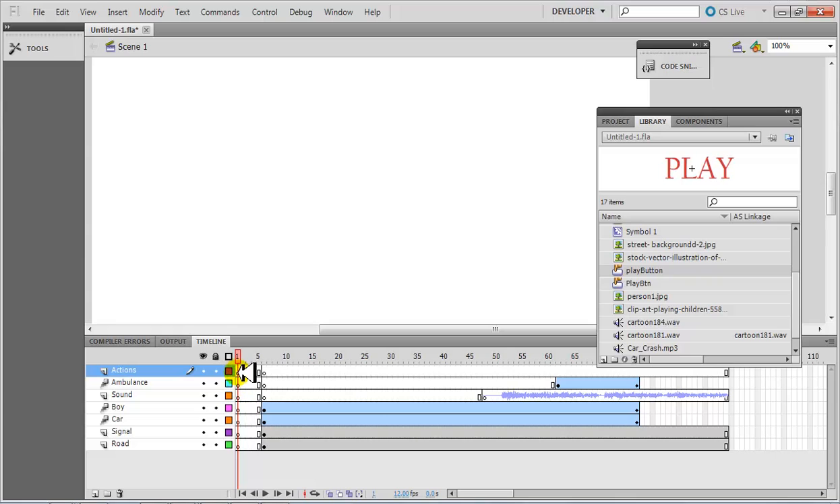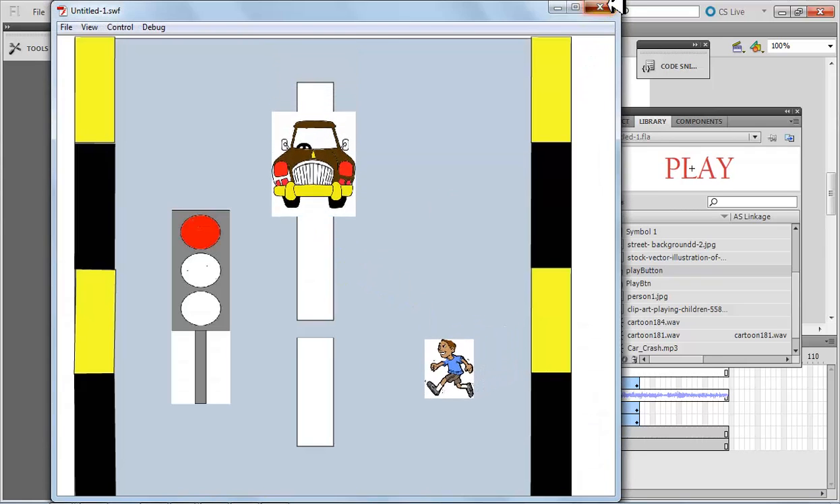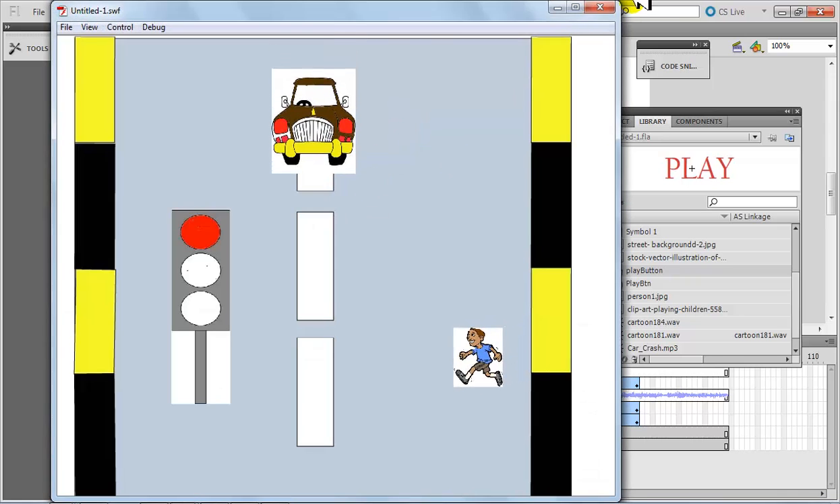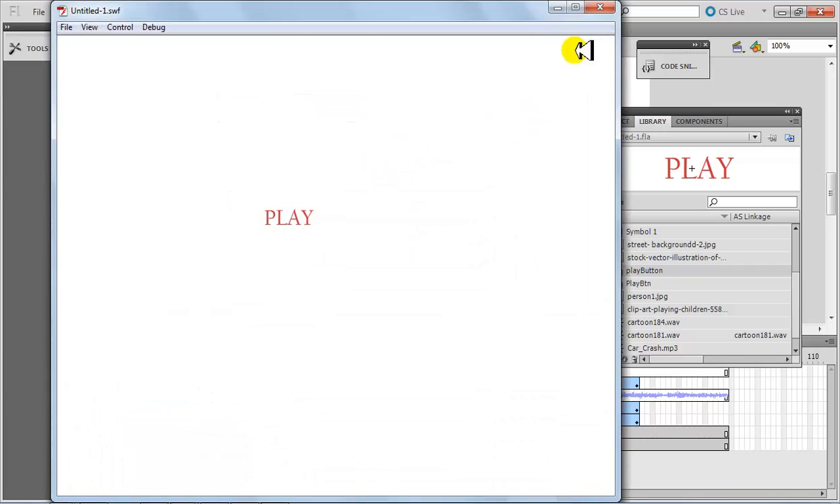So I'm going to click on my sound layer and drag and drop this play button at the center. Now you'll see this play button appearing. Let's place it a little up and now try. Okay, so my play button is there on my screen.